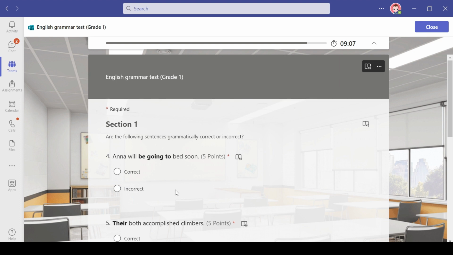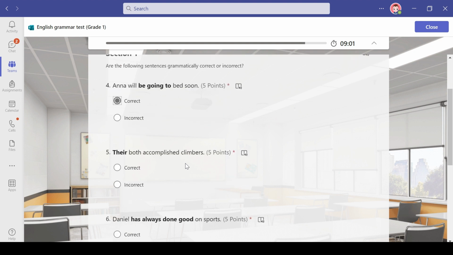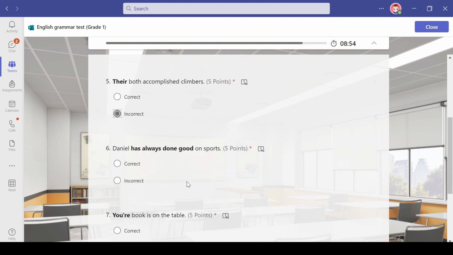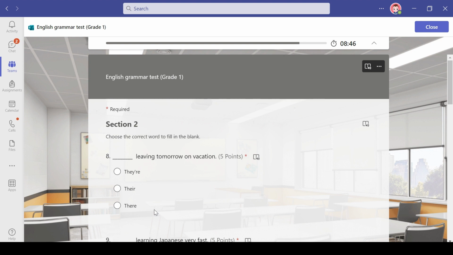Answer the questions in each section and be aware of the timing. You only have 10 minutes to complete the test. If you want to correct anything, you can go back to the previous page. If not, go to the next page.